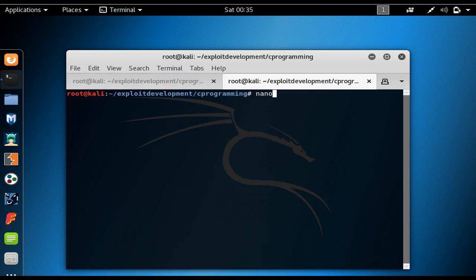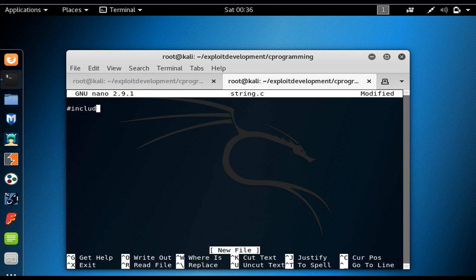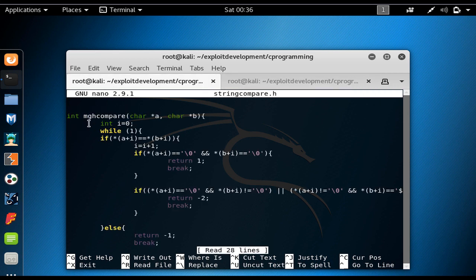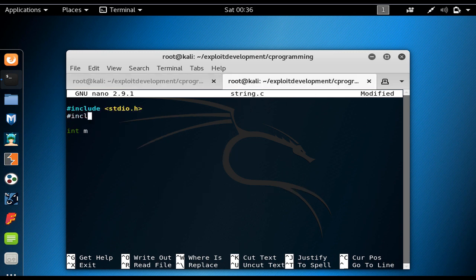So what I want to do is to create another file. Let's name it just string.c, and I want to include the stdio.h and also use the mgh compare, which has been defined inside this library or header file called string compare.h. So I would want to say include and the name, which is string compare.h. You see I have put the double quotation instead of this sign.